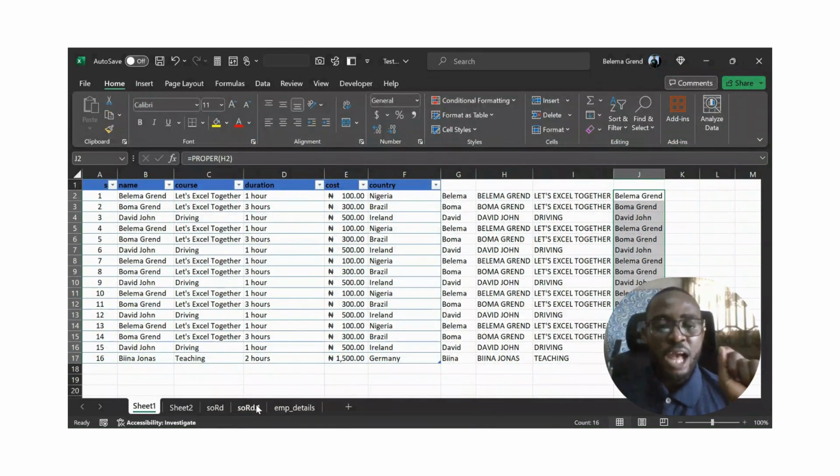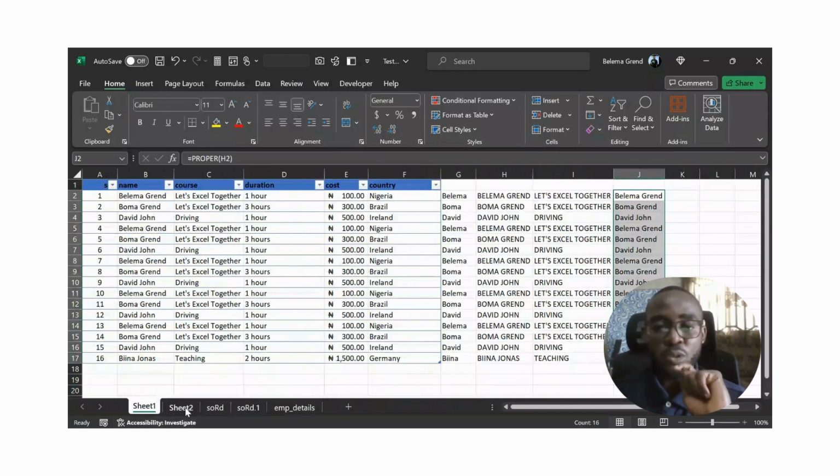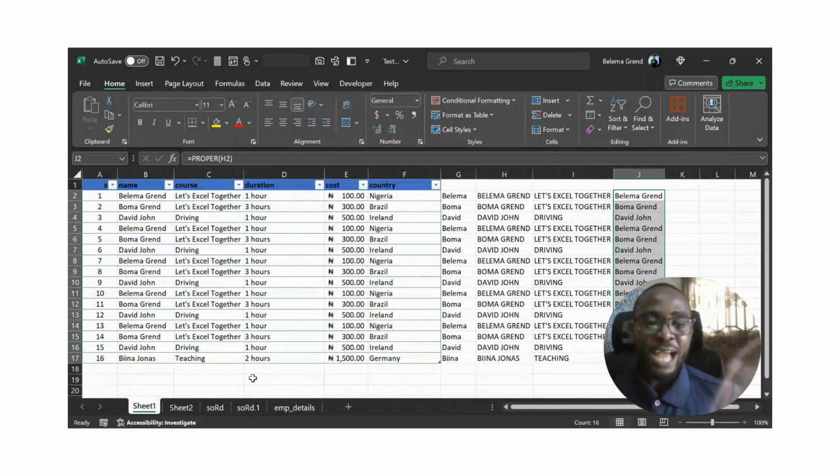All right. However, I wouldn't feel okay if I do not introduce another text function to you. Now this other text function is called concatenate. Depending on where you are, perhaps it's not the correct pronunciation, forgive me for that. Concatenate is to join two texts together.